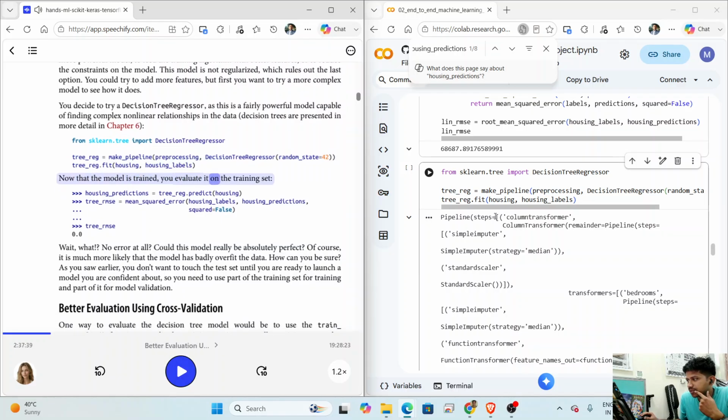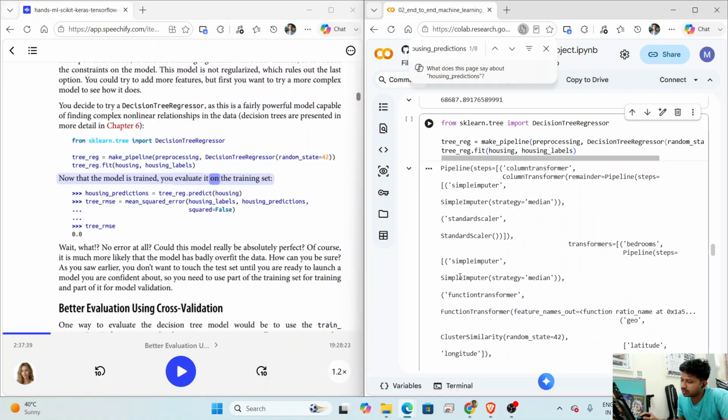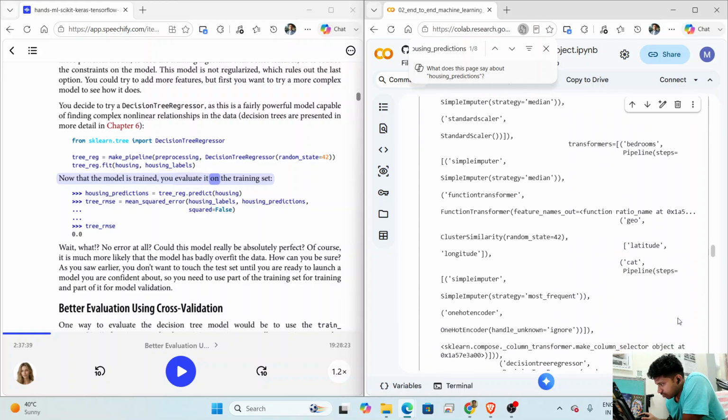This is the pipeline steps, column transformer, and then the remainder, pipeline steps, simple imputer, strategy median, standard scaler, and the bedrooms transformer. You can see here, this is the pipeline. Steps is simple imputer, strategy is median, then function transformer, with get feature names out and the ratio name. You can see here the whole code.